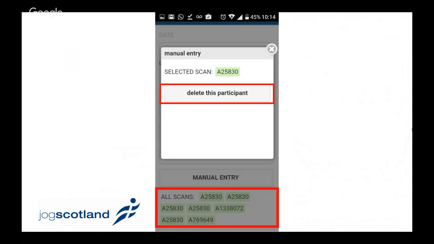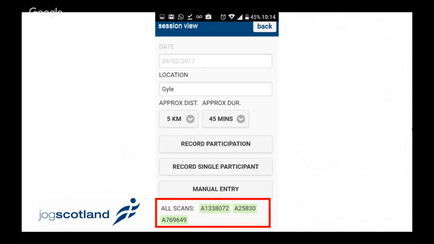Tap the session in question to edit and tap one of the instances of the duplicate participant. These are listed in green at the bottom of the session view screen. This brings up a menu from which you can choose to delete the participant, which will leave the remaining non-duplicate instance. At the bottom of the screen now, where it says all the scans, you can see that the duplicate scans have been removed.